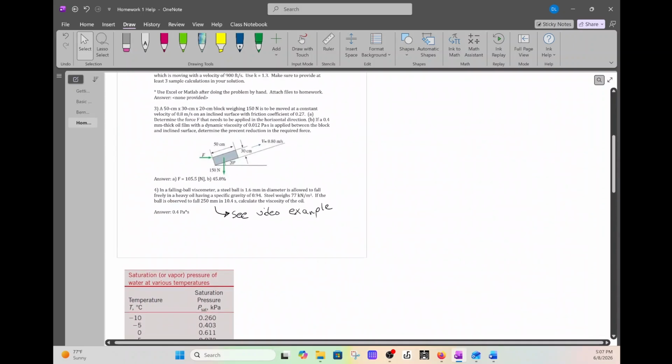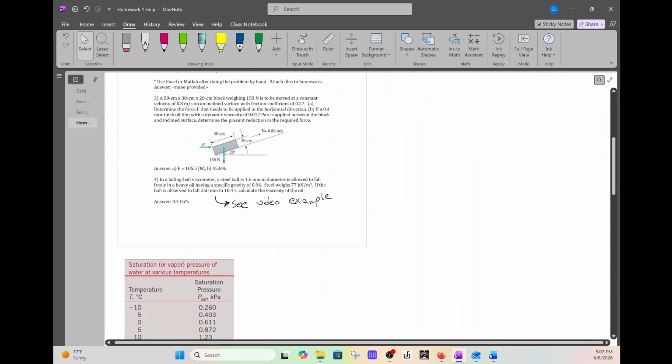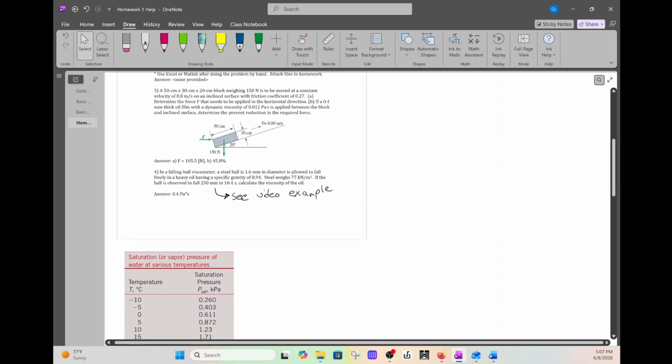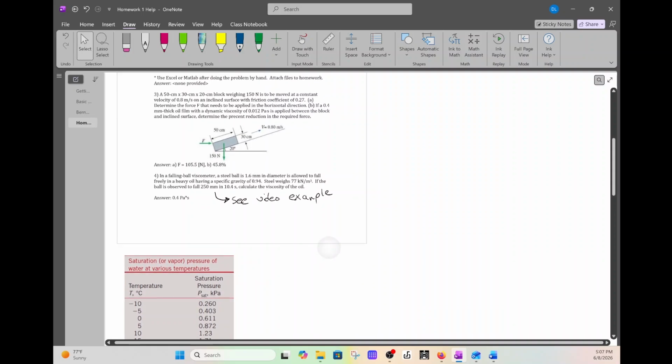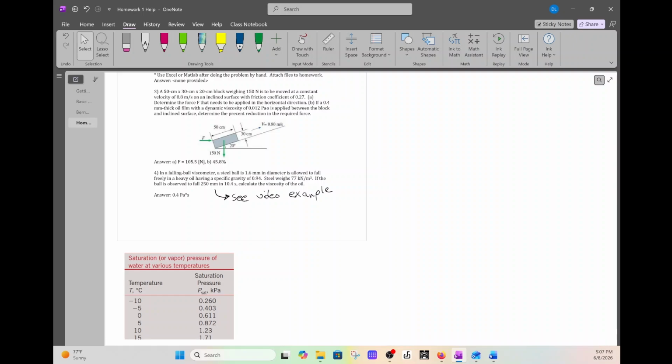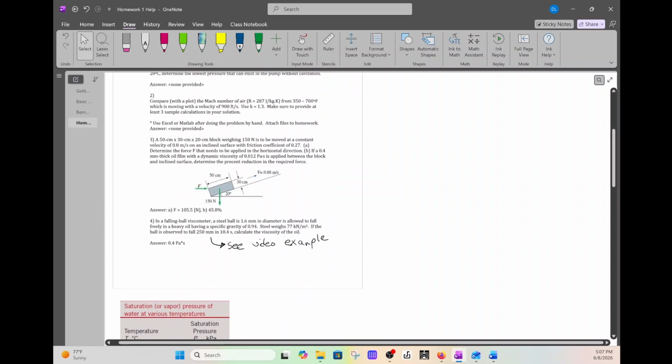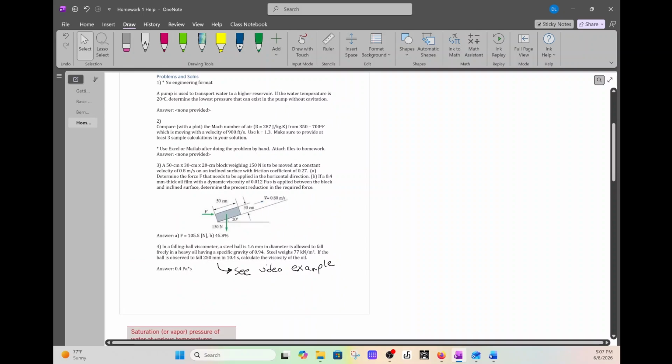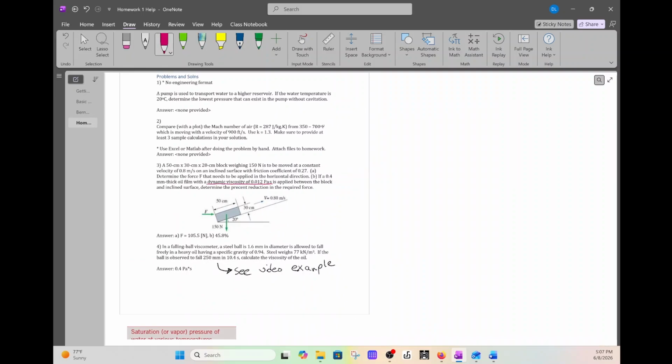Let's go back up. So it's a steel ball with a specific gravity, and it weighs that much. Oh, it wants to calculate. Sorry, wrong problem. Yes, it gives you the dynamic viscosity right there.